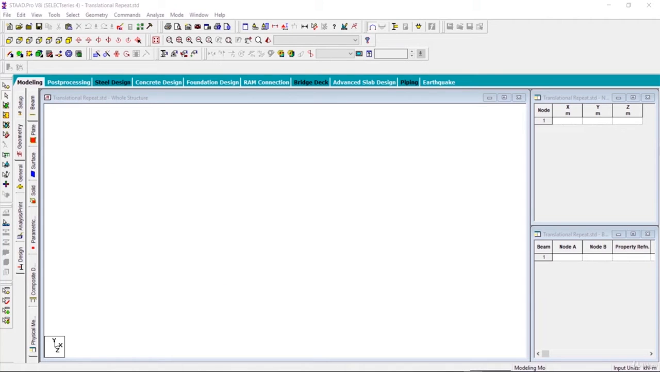Hello friends, in this video we will see what is translational repeat option available in Staad Pro and how we can use it to model our structure. Translational repeat is one of the most extensively used command in Staad Pro. Therefore, we will have a look into it.